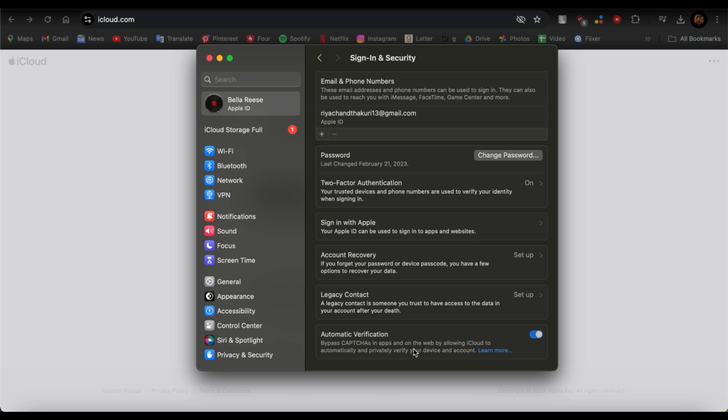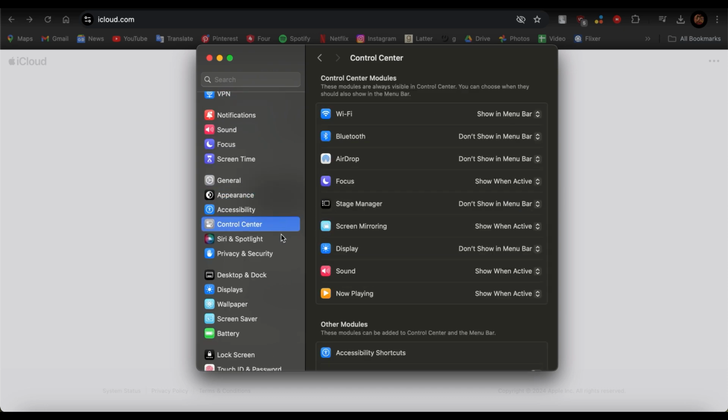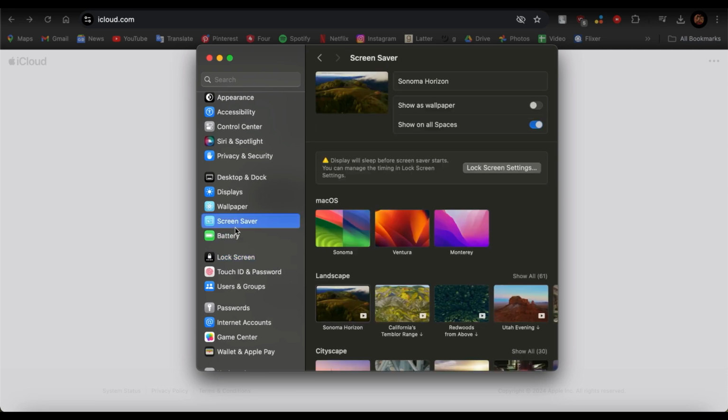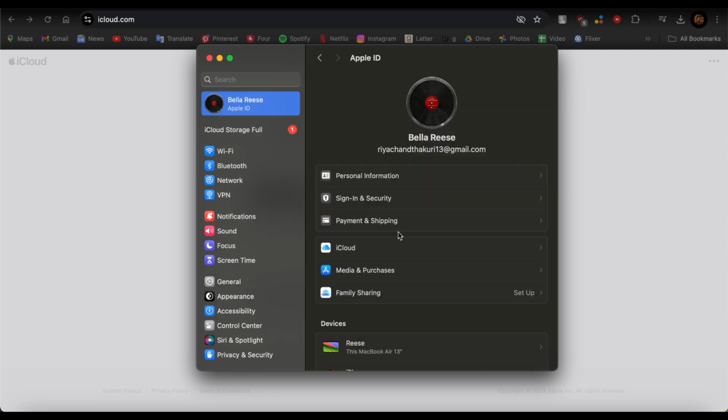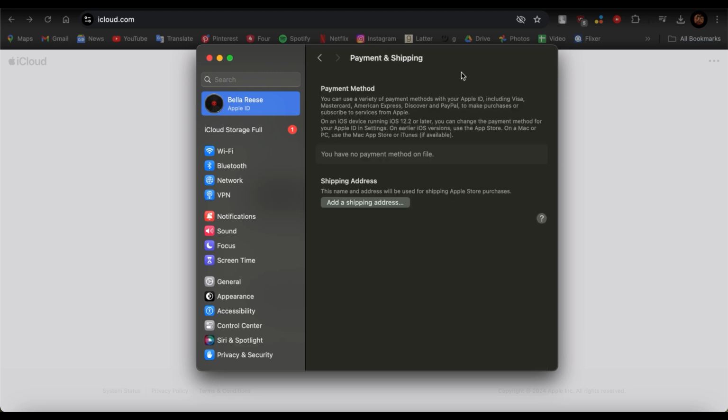And now you'll find many options in settings. Once you've logged in with your Apple ID, you can do anything that you want with your ID. And now if you want to add a different payment method, just tap on payment and shipping. As you can see, I have no payment method on file, but it says right here to use the Mac App Store to add a payment method. So guys, for example, PayPal, if I download PayPal from App Store, then I can just choose to add PayPal as my new payment method right here.